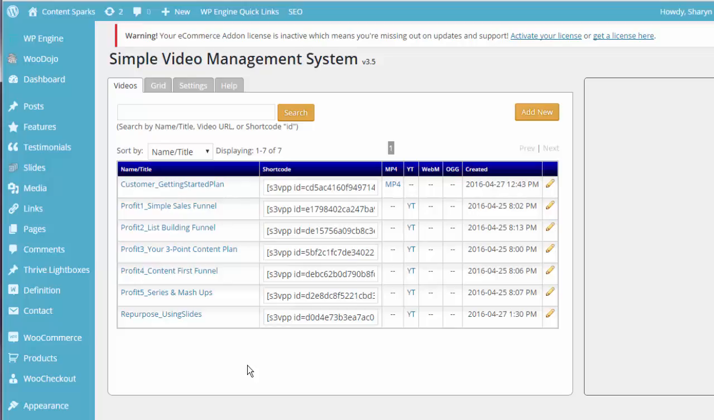This is a very inexpensive plugin. Of course, YouTube is free, but I suggest you use something like this where you can organize your videos, easily add them, not have the YouTube branding on them, and always see where they are, make any changes easily.